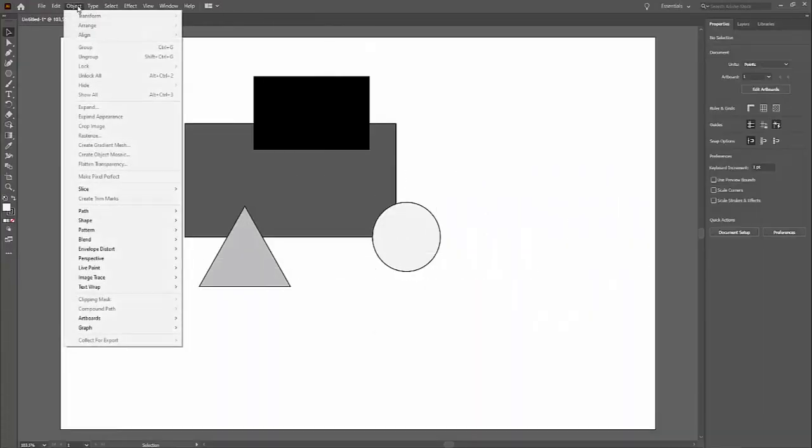All right, welcome back to Adobe Illustrator CC. In this tutorial, we're going to cover the Transform Again option. It's under the Object menu.